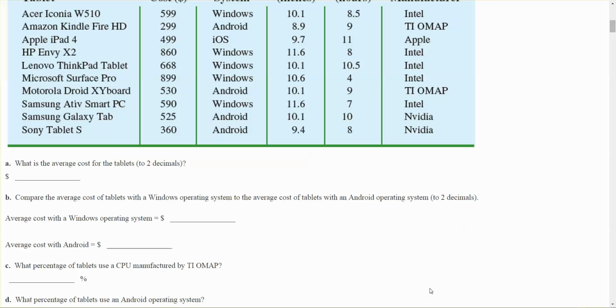So in this video, we'll look at the second question, the second section. It asks us to compare the average cost of the tablets with a Windows operating system to the average cost of the tablets with an Android operating system, and also keep two decimals. So it asks for the average cost with a Windows operating system and the average cost with Android.